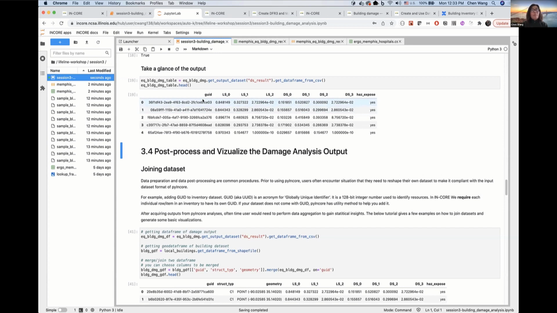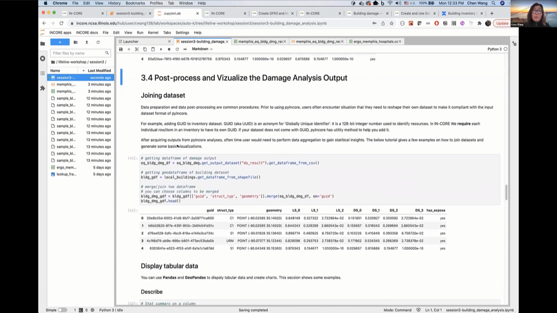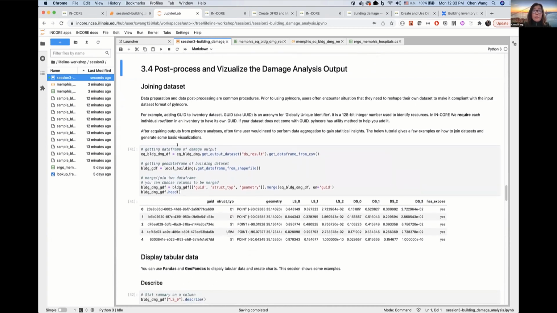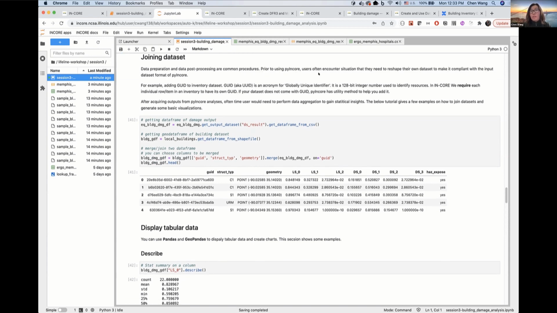So after you have the output, another common thing to do is post-process your data and visualize. Similar to the things we showed before the damage analysis, which is pre-processing the data, post-processing is very flexible. And here we are just giving you a few ideas. You should be able to come up with your own post-processing to suit the needs of your research. So this is just some inspiration for you guys.